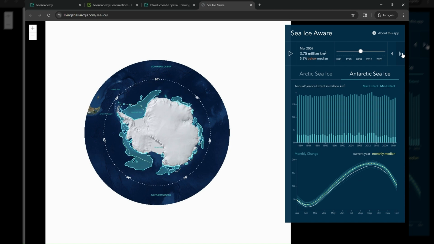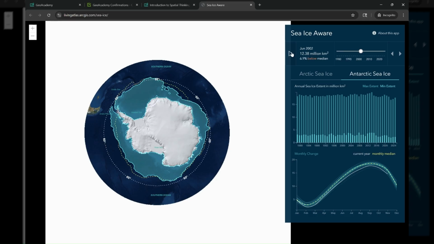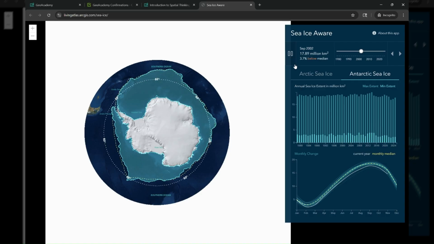And there we have it. As we keep just going through, you can see how that has changed. You can also use this play button, and I tend not to like this because it moves very slowly, and I tend to be an impatient person, so I like to be able to move it on my own to see the different time periods, but this is definitely an option.